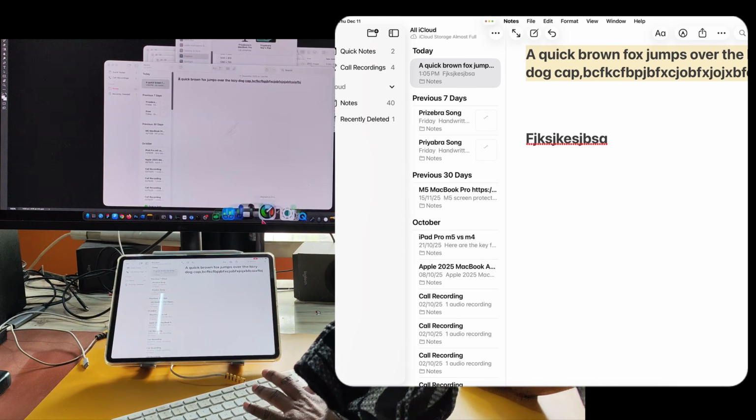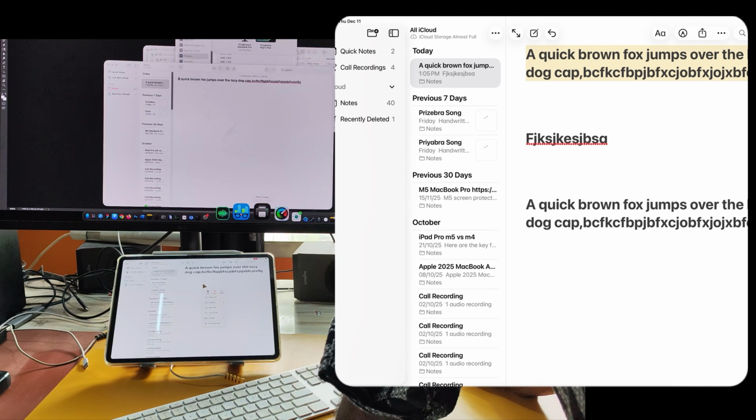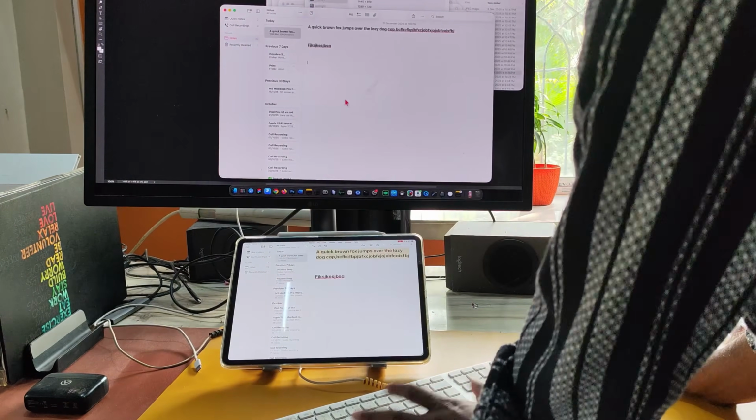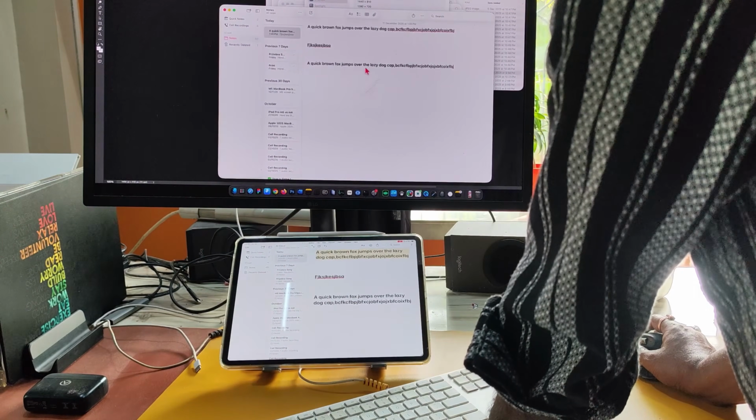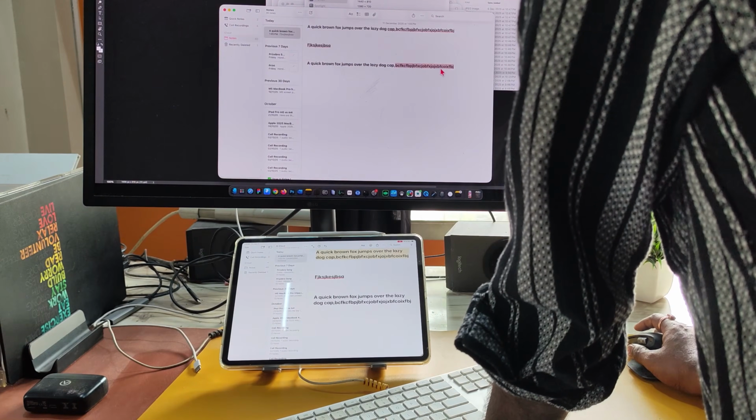That's wild. This isn't just a feature. This is a complete game changer for the entire Apple ecosystem. Once you use it, there's no going back. You will seriously wonder how you ever worked without it.